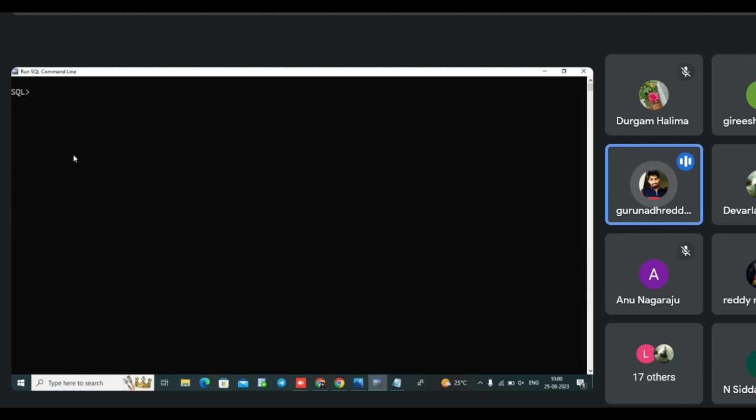Okay. So we have to store the data in the database. To store the data, first of all we have to create the table. In SQL, CREATE is one of the SQL commands. By using the create command, we can create the table. So I am creating the table.